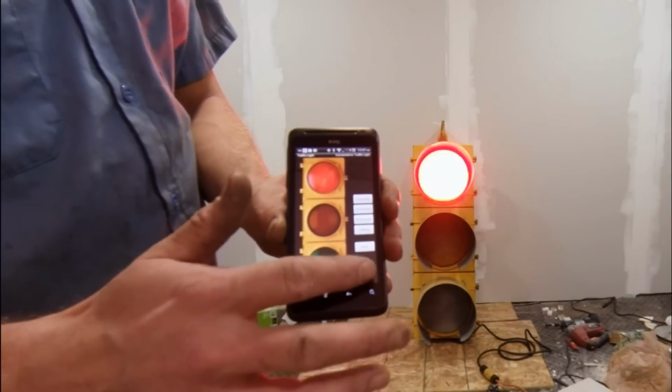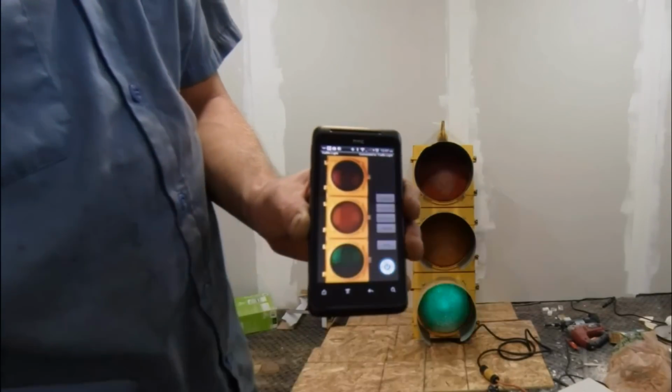I'm also going to 3D print a case for it so that it looks all nice. And then I can hit that button to kill everything.